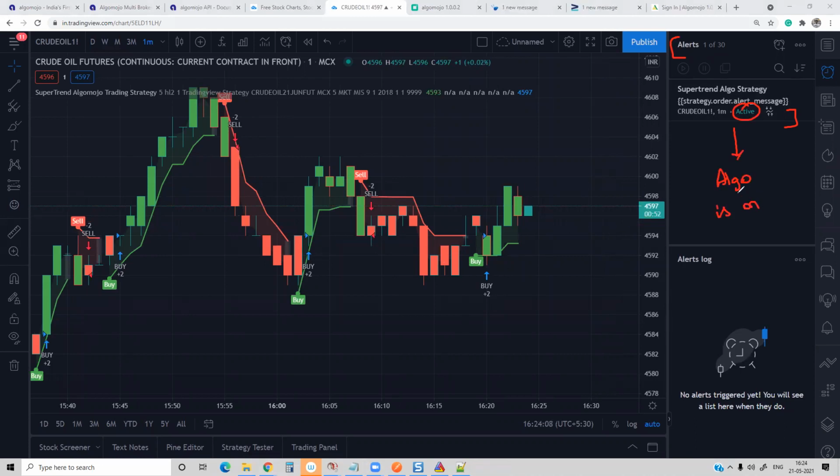This will send orders to AlgoMojo. One has to ensure that you are already logged in to AlgoMojo. That means you are accepting algo orders. So here you are sending orders. If your status is active, you're sending algo orders to AlgoMojo. Once you're logged in, only then will it accept orders. If you logged out, orders will not go through.